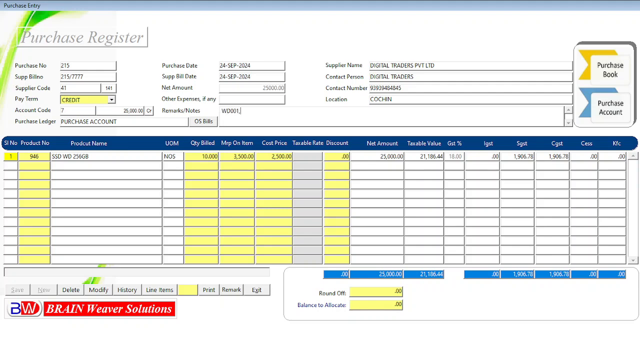For example, WD002, WD003, WD004, WD005. We can also scan the serial numbers if it is in barcode mode. Otherwise, we can simply type the serial numbers here.